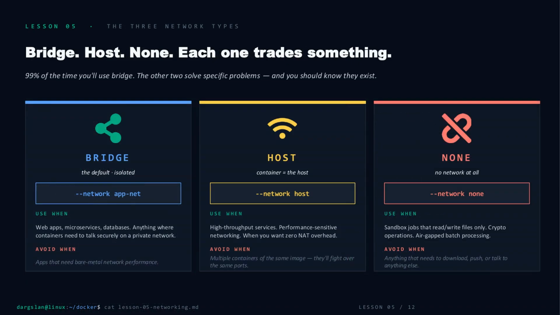Now, that table shows three drivers, and each one makes a different trade. Bridge is the default, isolated, private, perfect for web apps talking to databases. Host strips away the isolation entirely. Your container shares the host's network stack, which is fast but means two copies will fight over the same port. None is exactly what it sounds like. No network at all, ideal for sandboxed jobs that just touch files. 99% of the time, you'll reach for bridge.